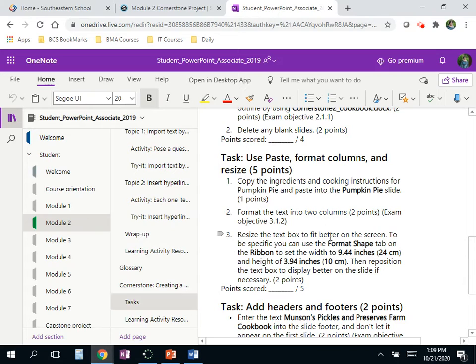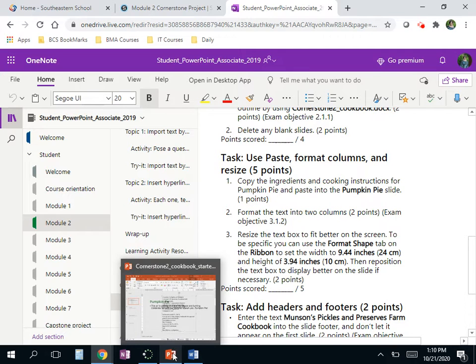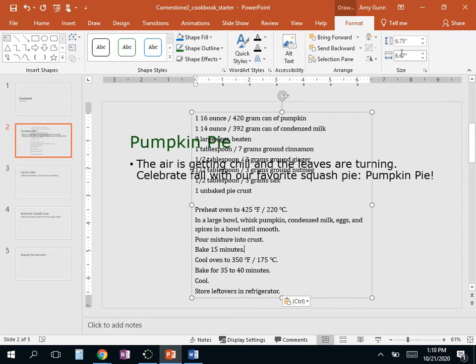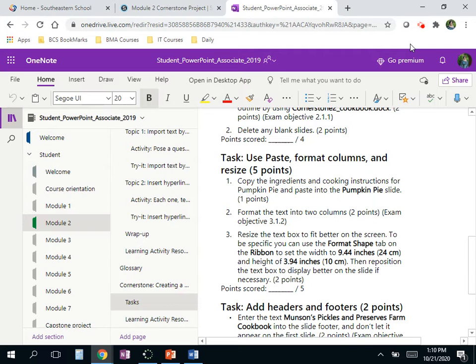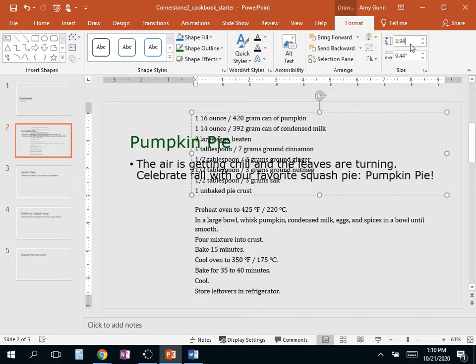Let's see what kind of formatting it tells us to do. Format the text into 2 columns and then resize the text box to fit better on the screen. Set the width to 9.44 inches and 3.94 inches high. Okay, 9.44 and 3.94. So I can go into format. The width is 9.44, and 3.94 for height. And then I can drag this.